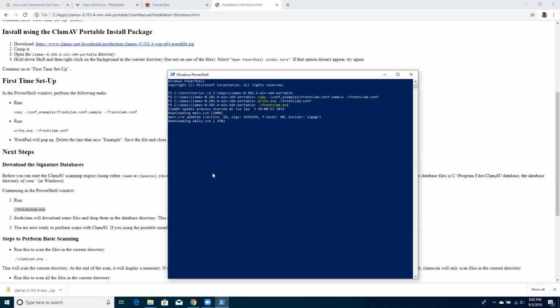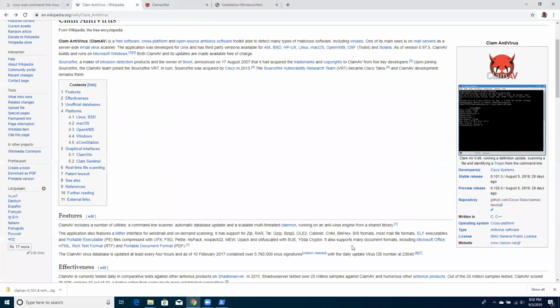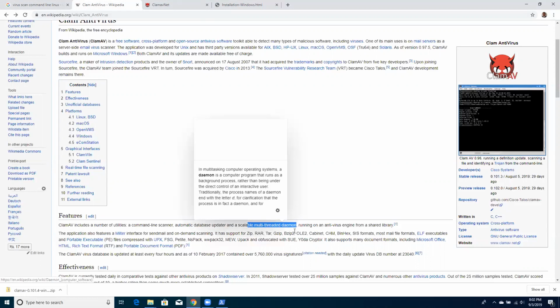So instead of that, I think Cisco is working on a multi-threaded server. Somewhere, yeah, ClamAV includes a number of utilities. Command line scanner, that's what I explained. Automatic database updater, that means every day you will get new viruses, so that virus database needs to be updated. And a scalable multi-threaded daemon, which is really important in a real business, because if you scan one file at a time, it takes almost 30 to 40 seconds to load, and then the actual scanning only takes 1 or 2 seconds, but loading takes maybe 30 seconds or so.